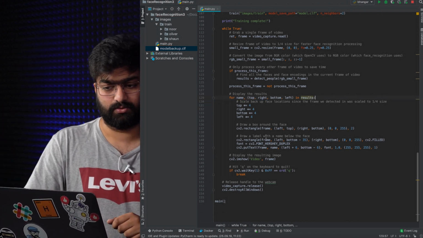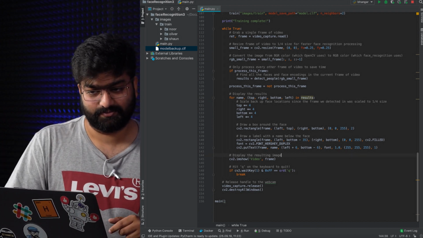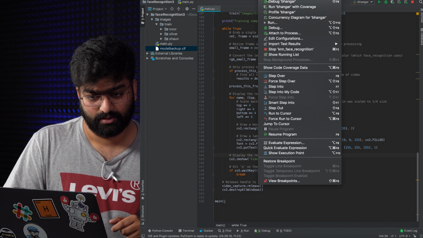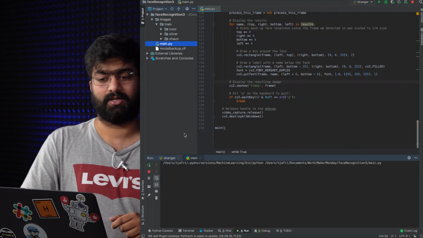Okay, so let's see it running. Yeah, perfect. Let's do it. Run the main program. And if it doesn't find the model, which I have named just model, it will try to train.